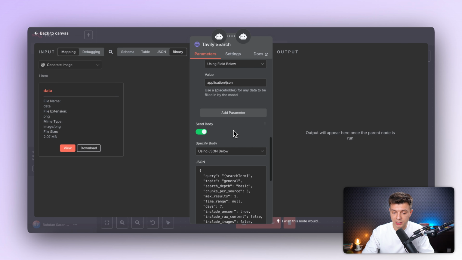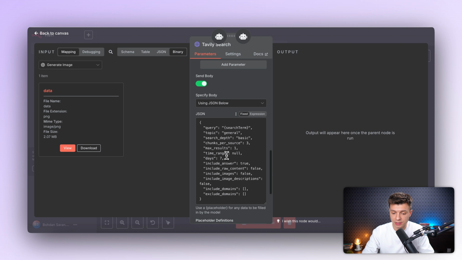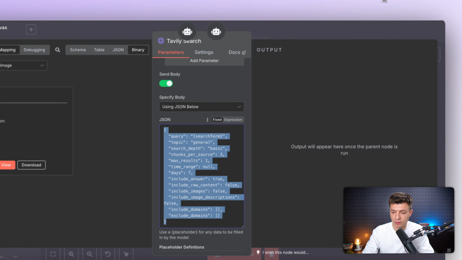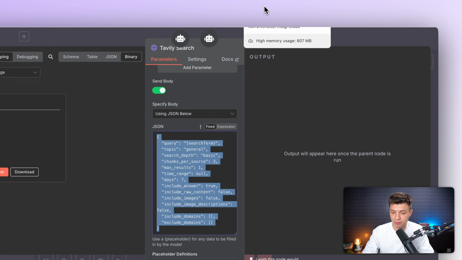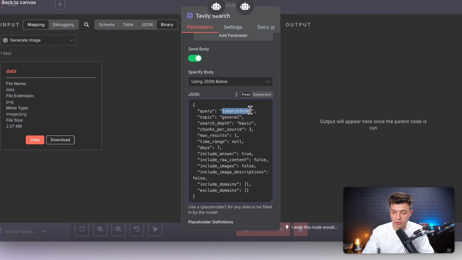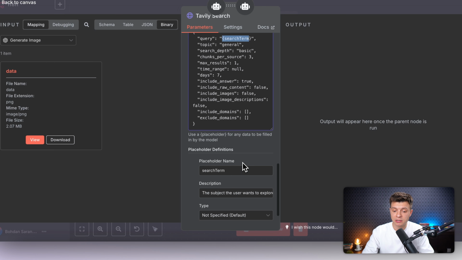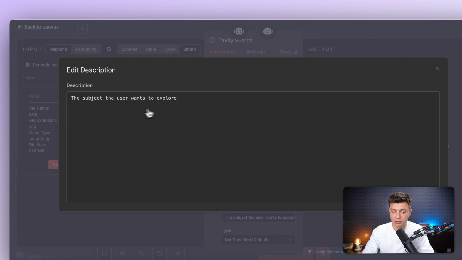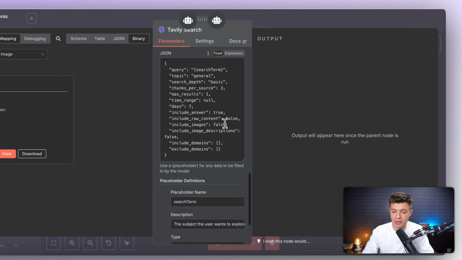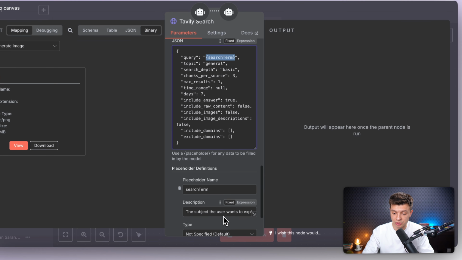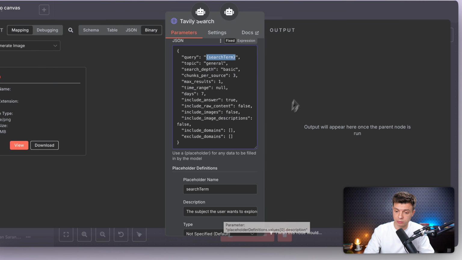So if you scroll down a little bit, you will find the body that I want to send to Tavily. This is like copied from their documentation, the exact example from there. The only thing that I've changed is here search term, right? Query search term. And below I can actually define that placeholder that this is just like the subject the user wants to explore. And this way my AI agent will kind of replace this placeholder with the real subject that the user wants to explore.